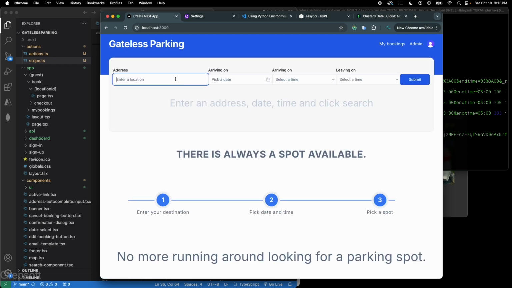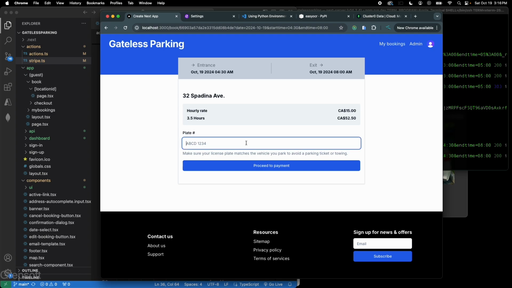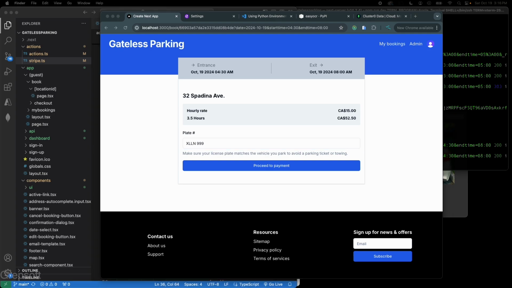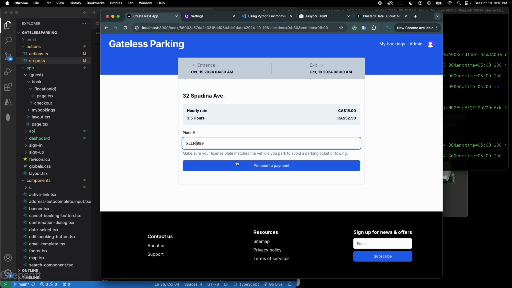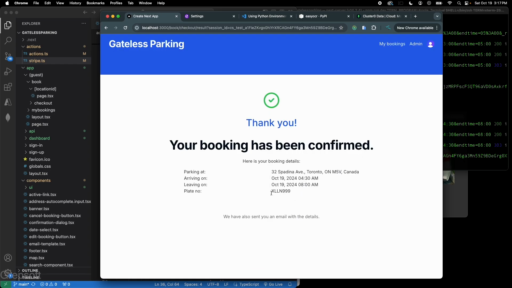So I'm going to do 32 Spadina Avenue, Toronto. Okay, this time I'm going to do, let's say, XLLN 999. So this time I put a space, and we'll see how this goes. So I'm going to do that. Okay, there you go. The space has been removed, as you can see.